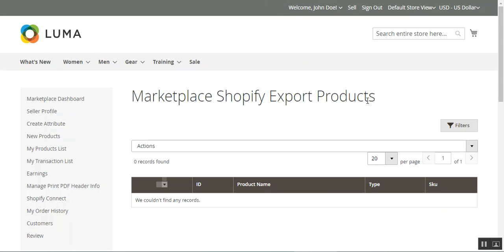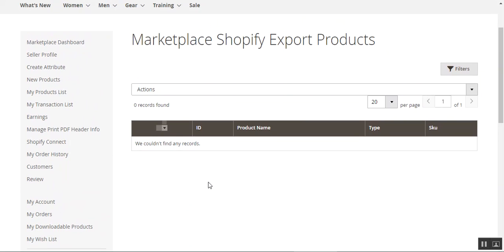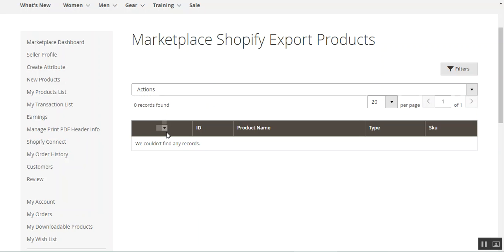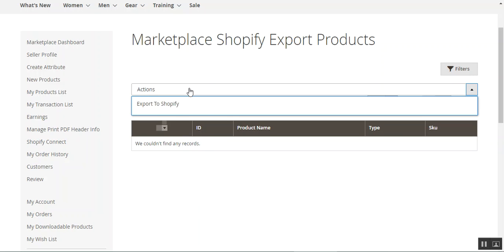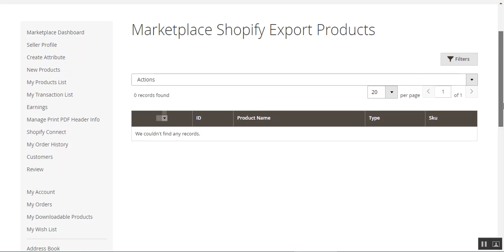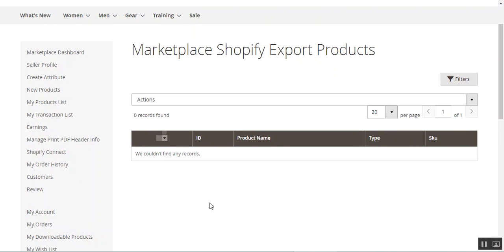So here we have the marketplace Shopify export products page, and from here the marketplace vendor can choose the products that he has created, and after selecting them from the drop down here, he'll have to tap on the export to Shopify button. Basically that would synchronize and export the products from the Magento 2 multi-vendor marketplace web store, the vendor's products, to his Shopify account as well. Then you'll get a success message for the same, and if there are any errors, those would also be displayed on the screen itself.